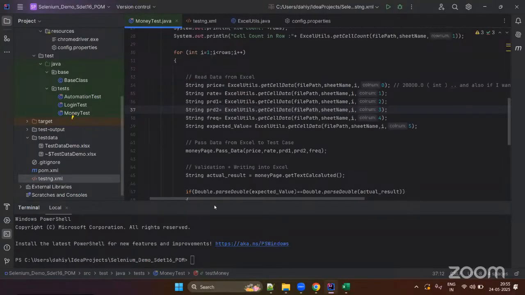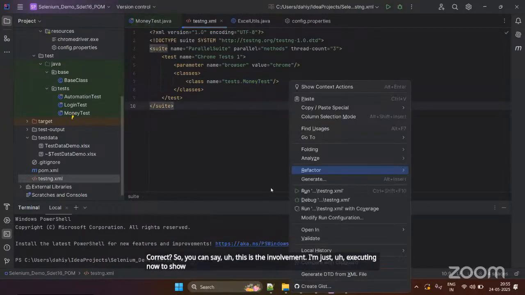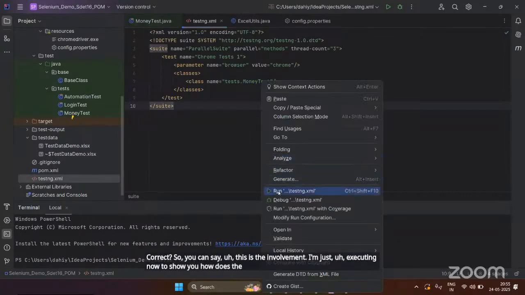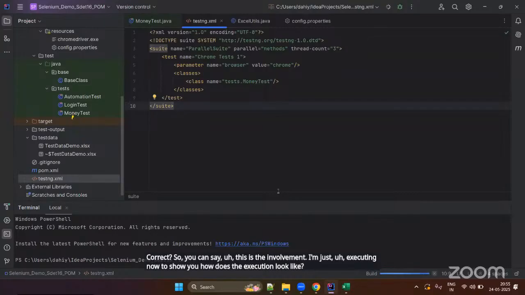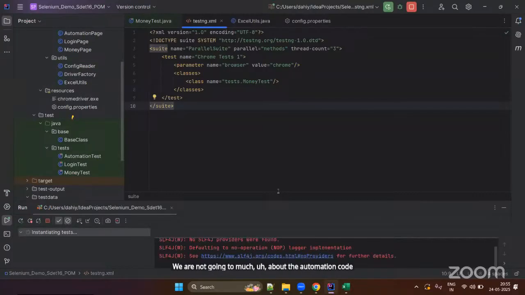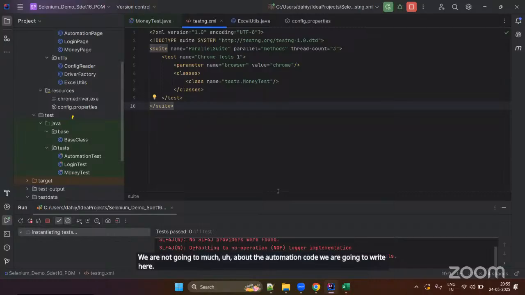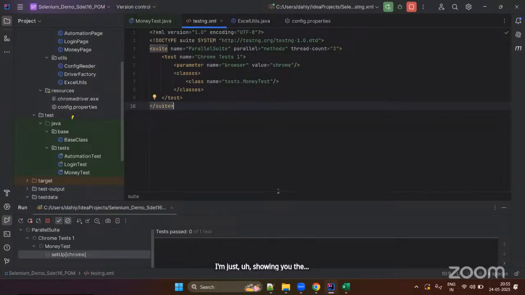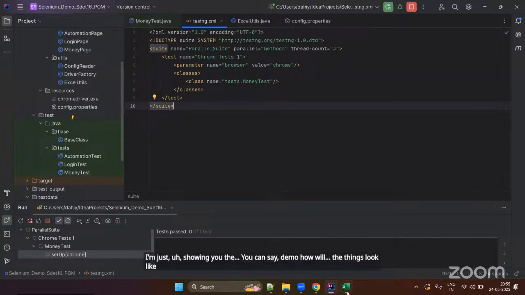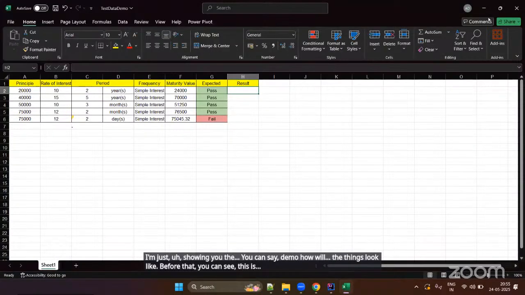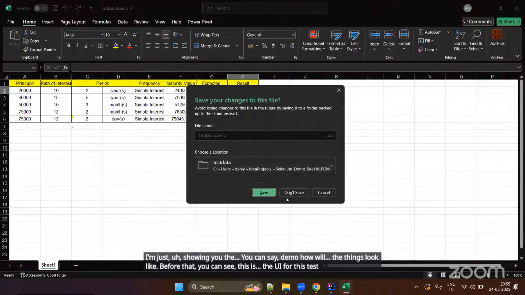So you can say this is the involvement. I'm just executing now to show you how the execution looks. We are not going into much detail about the automation code we are going to write here. I'm just showing you a demo of how things will look. Before that, you can see this is the UI for this test data documentation.